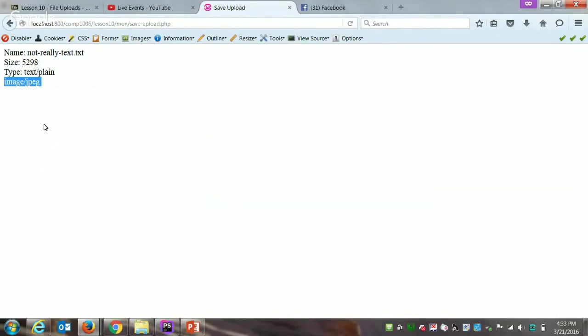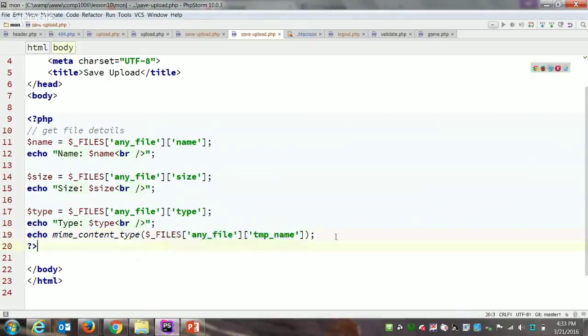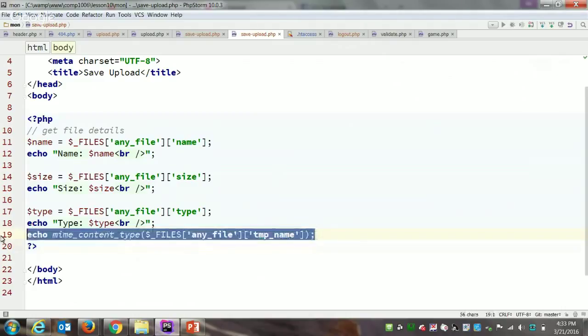If you try that MIME content type function on DreamHost, I don't think it's going to work. You can try it if anybody wants to try it. You can let me know if it worked for you or if you get an error. When I've tried it in the past, the server threw an error. So this is the better way, but it doesn't work on DreamHost.